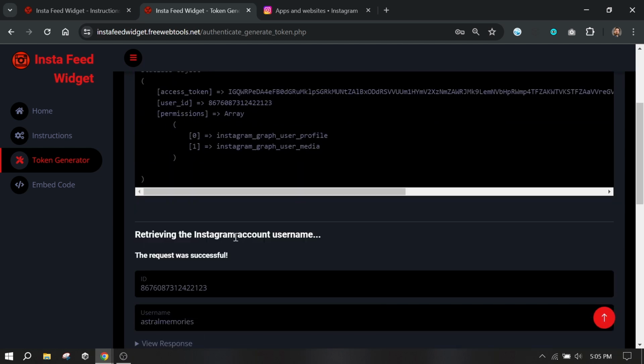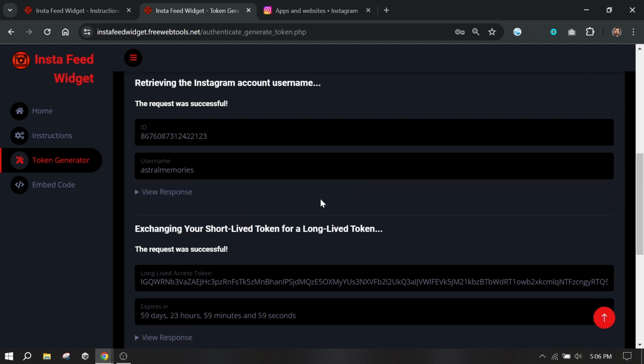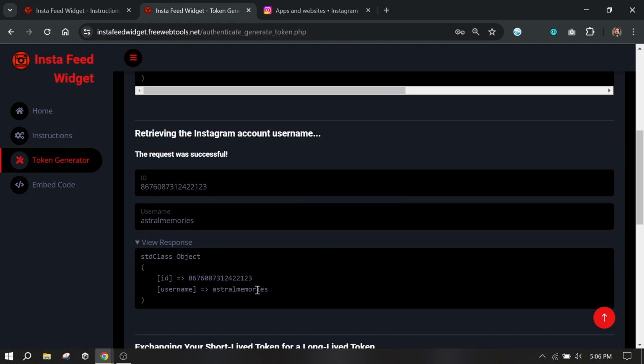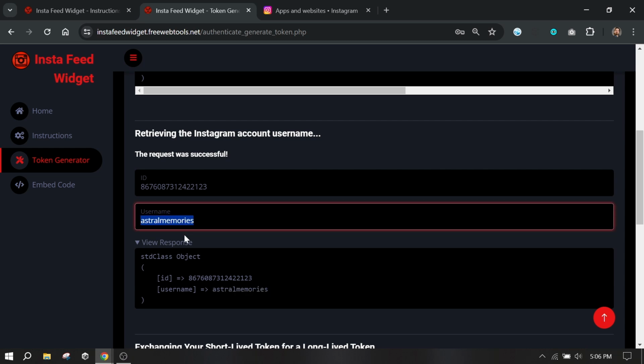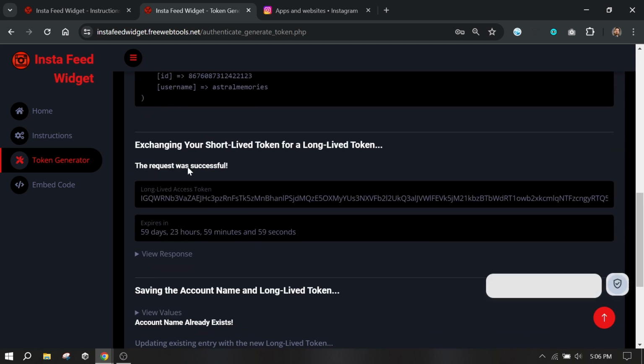Okay, with the user ID we need to retrieve the Instagram account username, and you will see why. So this is the response. And now we have the username, which is Astral Memories. Obviously we knew that, but all of this is done automatically here on this page. So with the app ID, this token generator got your username. So in this case, mine, Astral Memories.